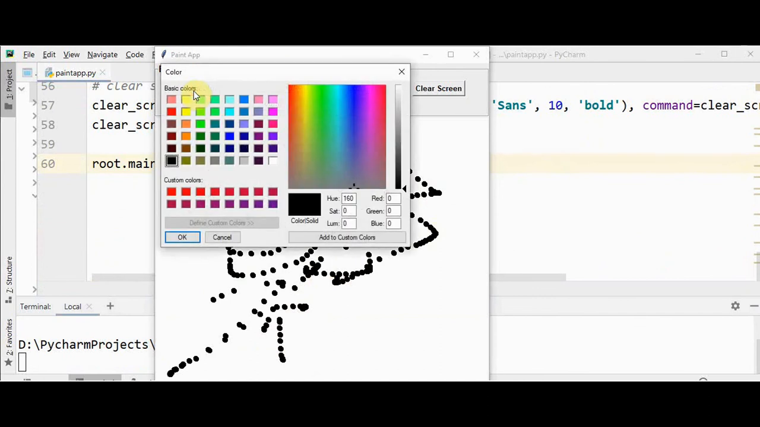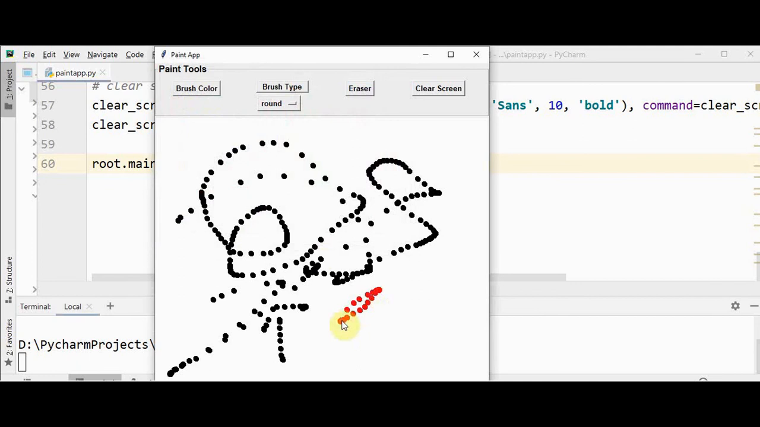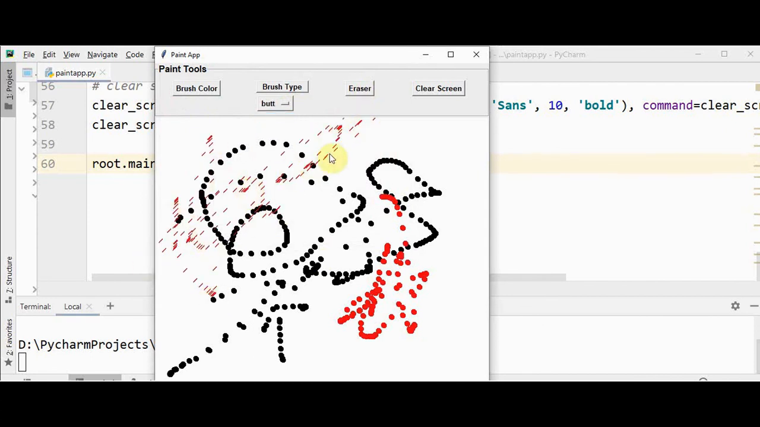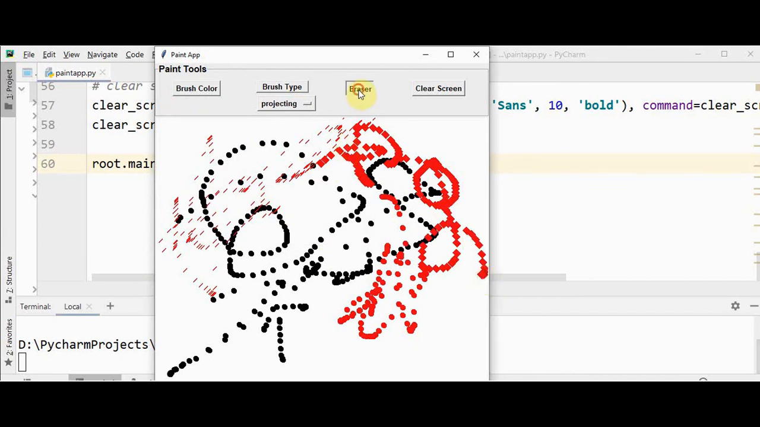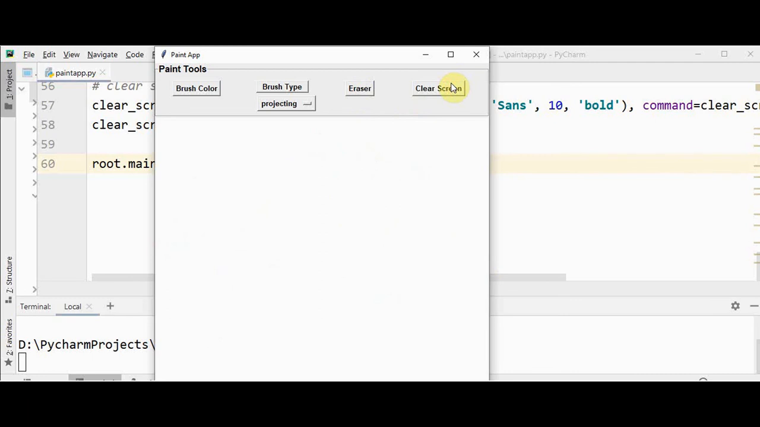And I can change the brush color. Okay, and also brush type. There are three types. By default it was round. I change to butt. So you can see the difference in the brush type. And projecting, a little more different. Okay, you can use eraser, means whatever you want to erase, the contents alone can be erased. And if you press clear screen, the whole screen is cleared. That's it about a simple paint application using Python.